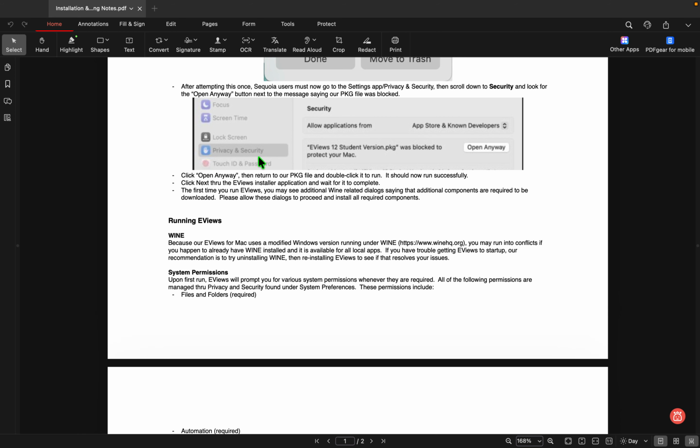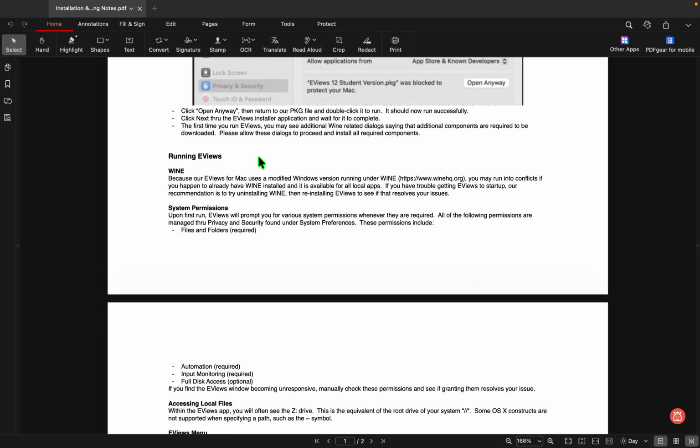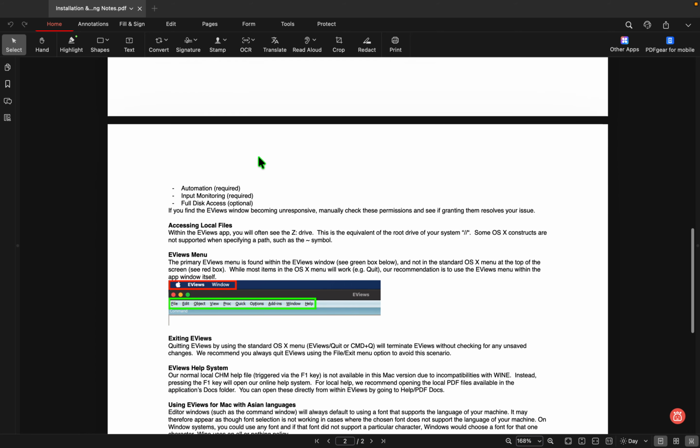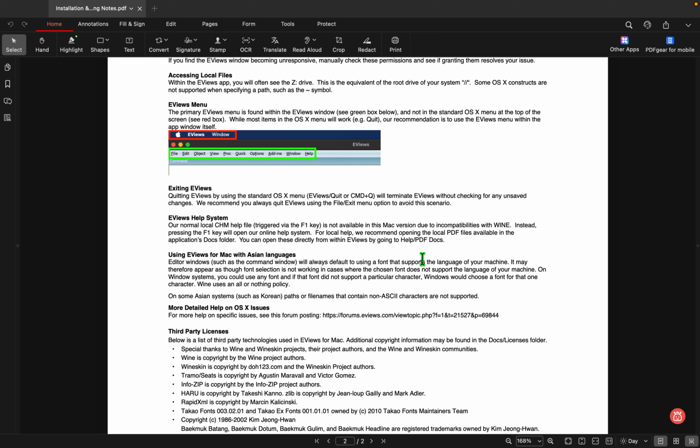And thereafter Wine will be installed. We have to complete the process accordingly, and thereafter your eViews will look something like that on a MacBook.